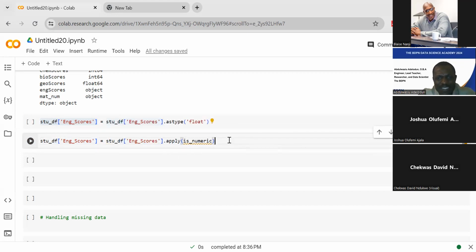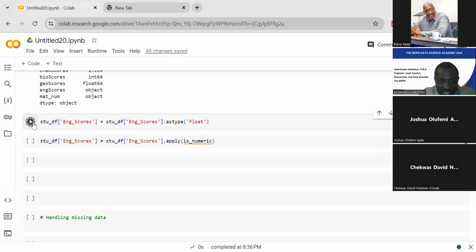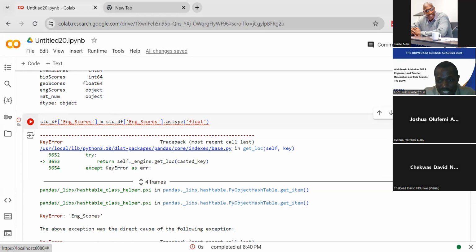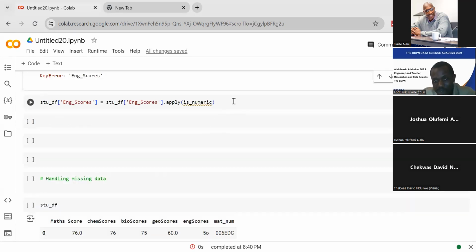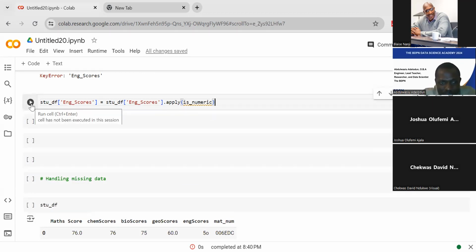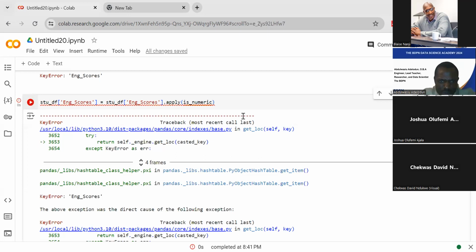So by the time I say it's numerical now, and I run this, I'm going to get an error because it's having a problem, which we have not been able to identify. We have been able to identify it, but we have not been able to remove it. But if I run this one, there will be no problem. It's going to run. Why? What is the problem? It's numerical.